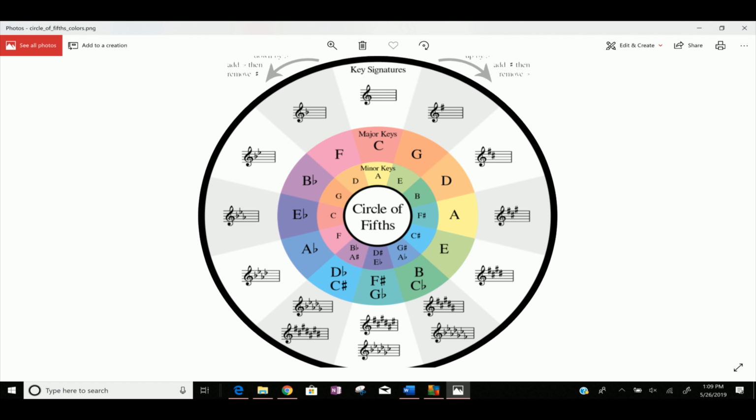Okay, continuing here, I want to mention that sharps go clockwise around. As you can see, it adds from 1 sharp to 2 sharps to 3 sharps to 4 sharps. And then going counterclockwise, or left, it goes to 1 flat, 2 flats, 3 flats, 4 flats. So just keep in mind that when you're figuring out sharps, you go around the circle like a clock to the right, and when you're figuring out the flats, you go the opposite way.